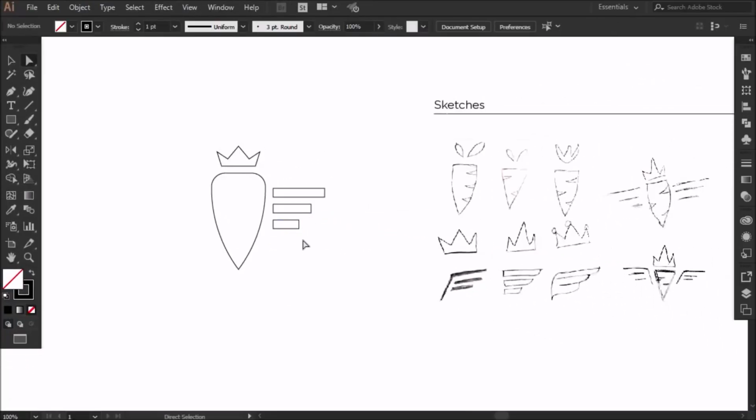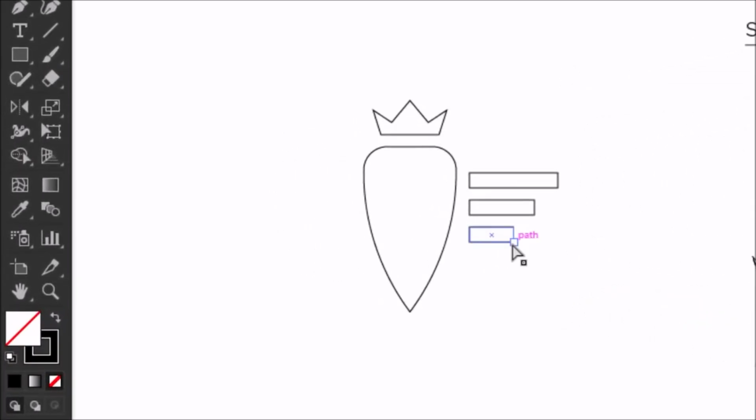With the Direct Selection tool, I hold Shift and select the bottom right corner of all the rectangles, then I drag the live widgets to make it rounded. With the Direct Selection tool, select the left parts, then drag it to make it a bit longer. Hold Alt and drag the carrot shape, and make it overlap with the wing parts, like this.